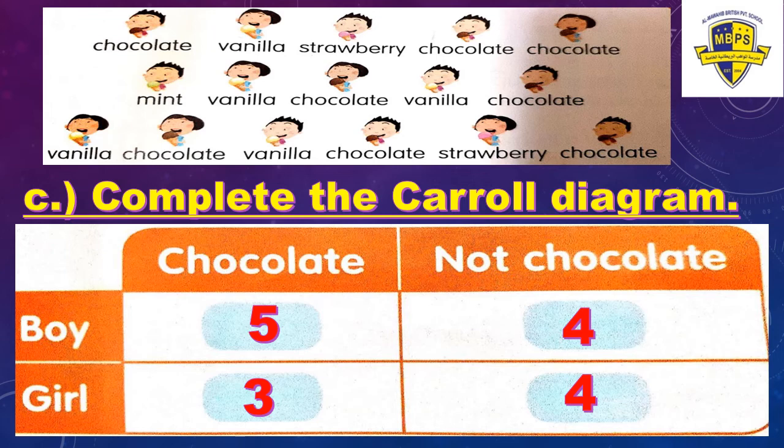Okay students, now let's continue with the same question. Now we are going to follow the second criteria. Okay, and we saw that the second criteria is Carroll diagram. Very good. So let's start. Now the Carroll diagram has 2 rows and 2 columns. Now if you look at the columns, okay, the standing lines are called the columns. We have chocolate and we have not chocolate. And let's look at the rows, the sleeping lines. We have boy and we have girl.